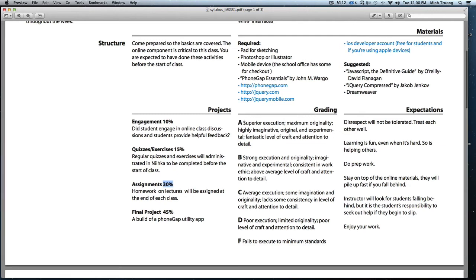Grading, A for superior execution and just great overall craft. B, strong execution, but average in craft and attention to detail. C, average execution, everything average. D, poor execution, poor level of attention to details. And F is basically if you just messed up and not turned in anything.